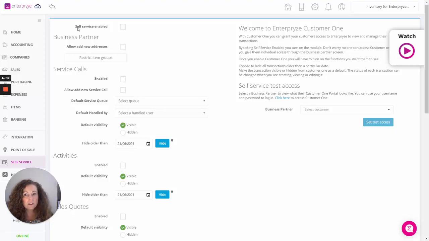So let's start with the self-service enabled. So let's tick this box. So now we enable the self-service, which is the customer portal for our customers. And you can see here the settings are saved.